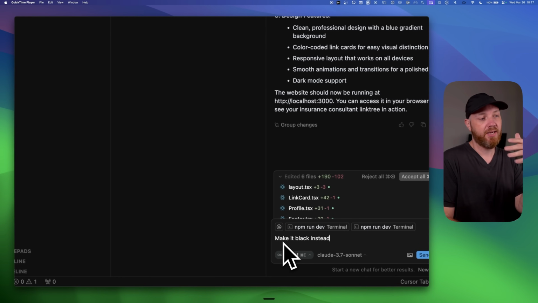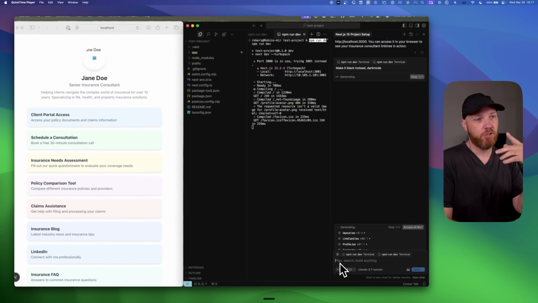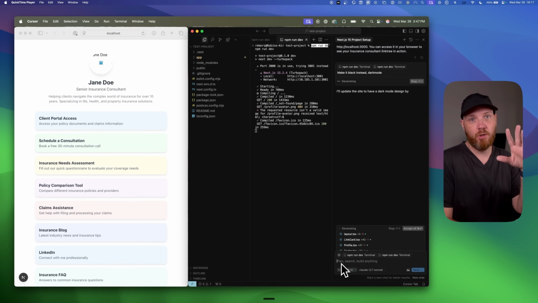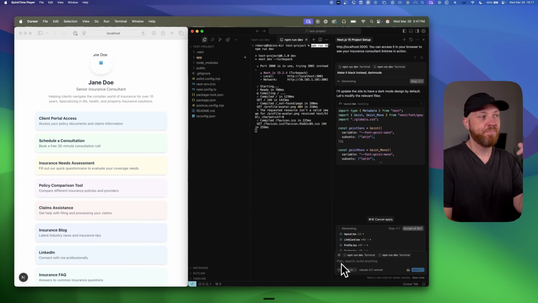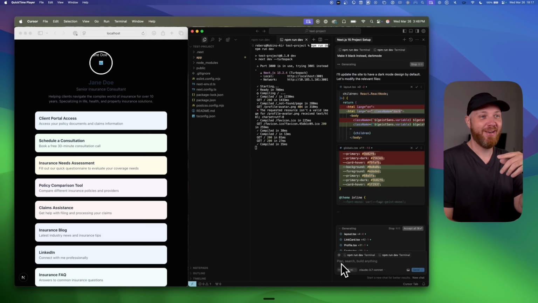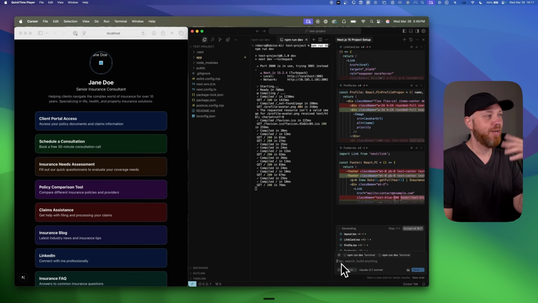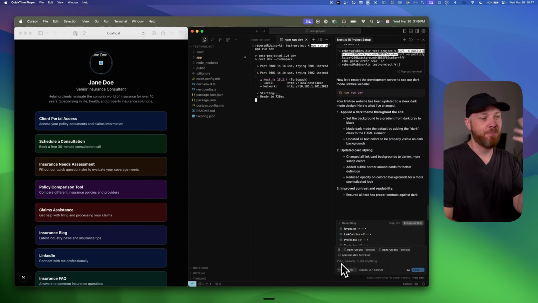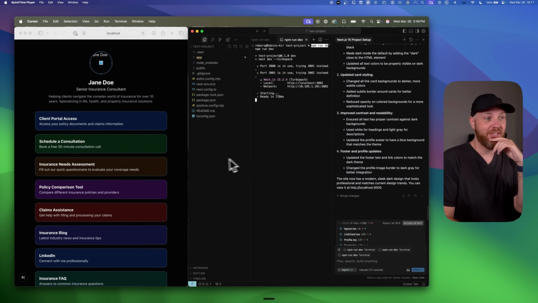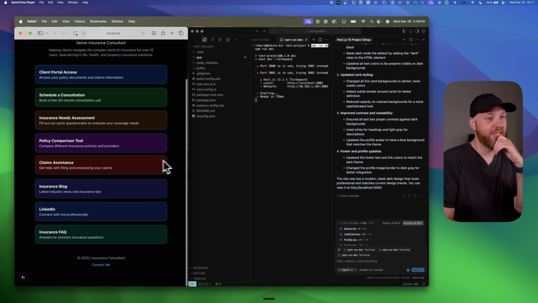So now make it black instead, like a dark mode. And you will see in a second, this is all sped up. This will all be longer than this, but I wanted this video to be very fast. Now you will see the link tree clone here is slowly going to turn black. So now it updated the background and all the buttons. And that's pretty much it. So now it will tell you exactly what it did.